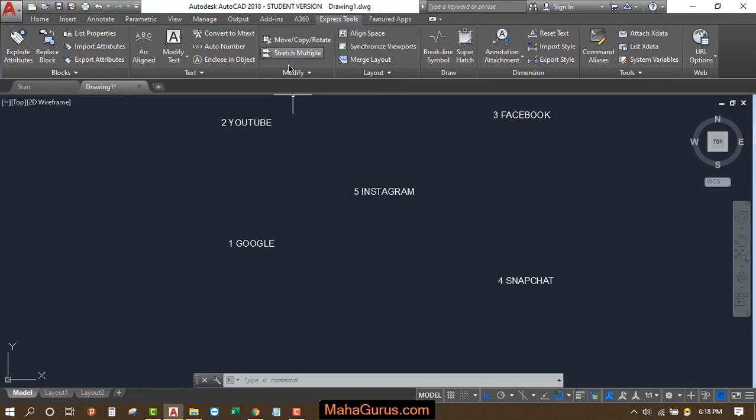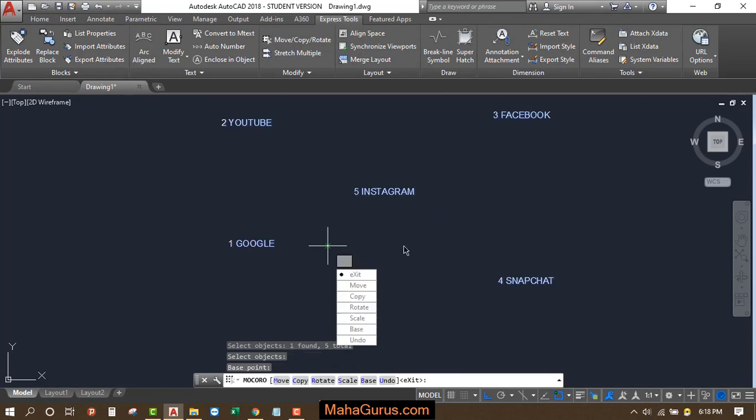Just click on Express Tools, and here in the Modify group we have an option called Move, Copy, Rotate, or you can use the shortcut MOCORO. Select it and then select the object. You can select multiple objects as well, and now you can press enter. Just after pressing enter, you have to select the base point, and wherever you click, this chart appears where you can select move, copy, rotate, scale, any of these.